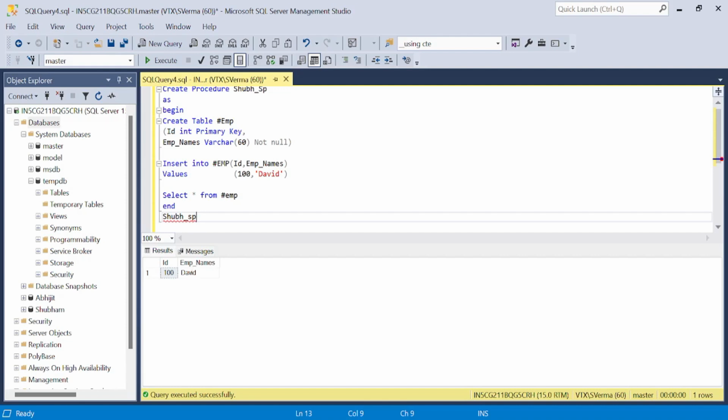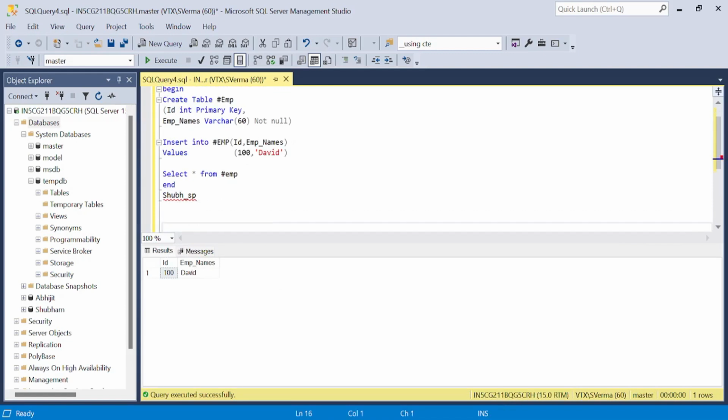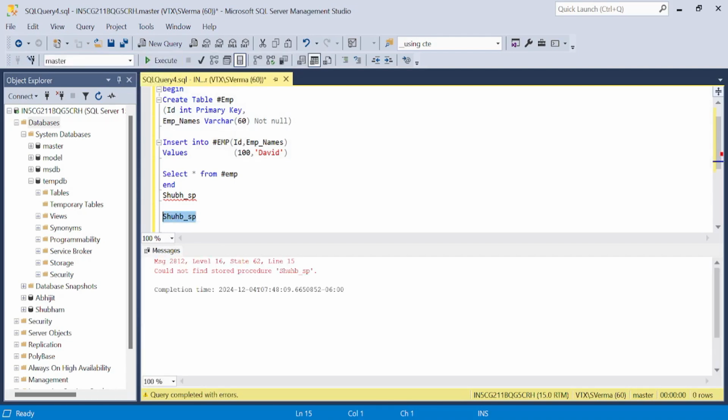Now let's try to understand the third point of the PPT. The moment you use this SP, this temporary table is automatically destroyed. Now let me try to use this SP again. I'll simply write shub_sp, select it and hit execute. See guys, it returns an error: could not find stored procedure shub_sp. That means you can use this local temporary table only once in an SP. The moment you use the SP, after that this temporary table will be destroyed. So I hope you are clear with the third point of the local temporary table.